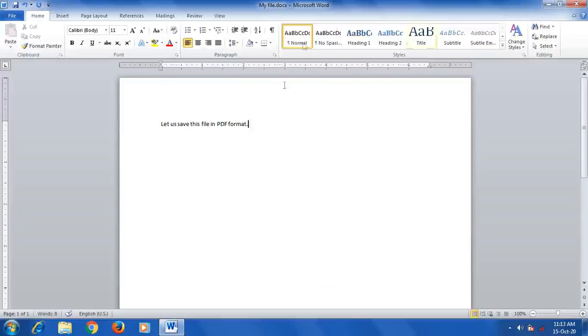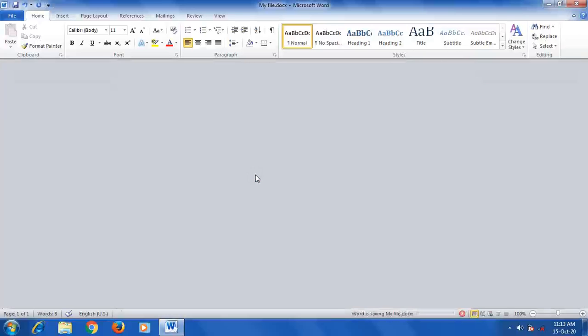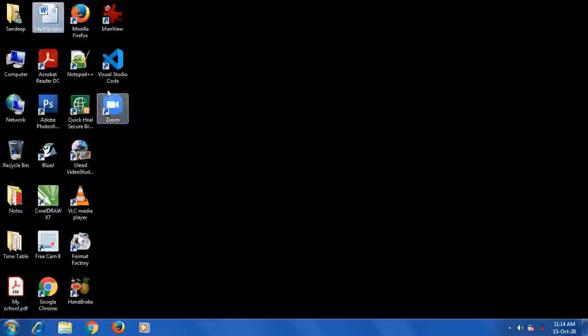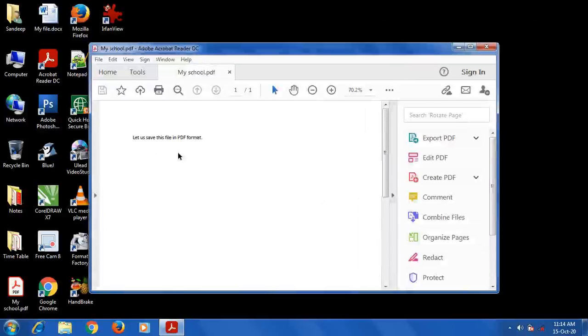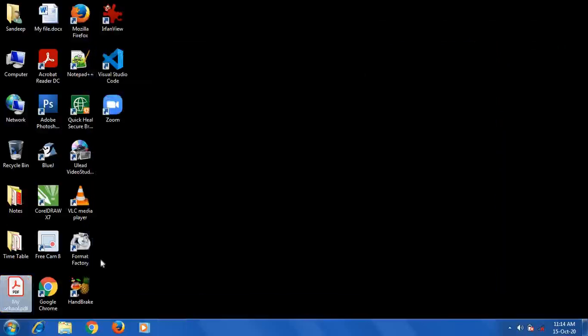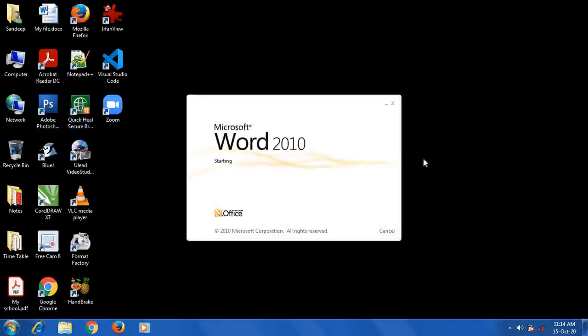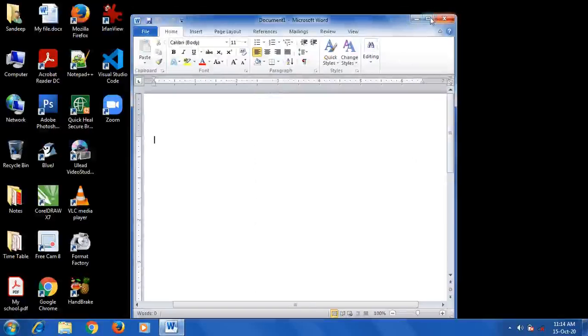So this file got saved in a PDF format. I will show you. Just click on the save button here once again. See here, that is the file we have created. When you open it, you will see it here. The text is typed in Microsoft Word, but while saving we have saved this file in a PDF format. So in this way we can save your file in the Word application.